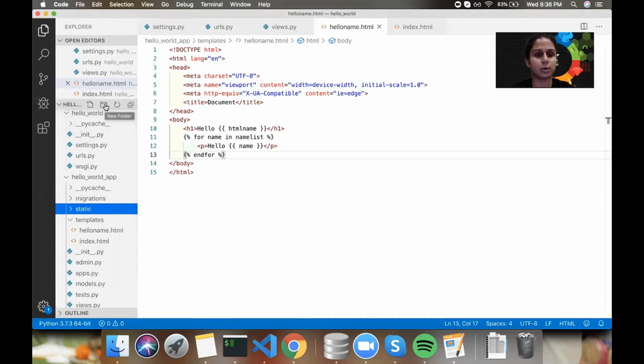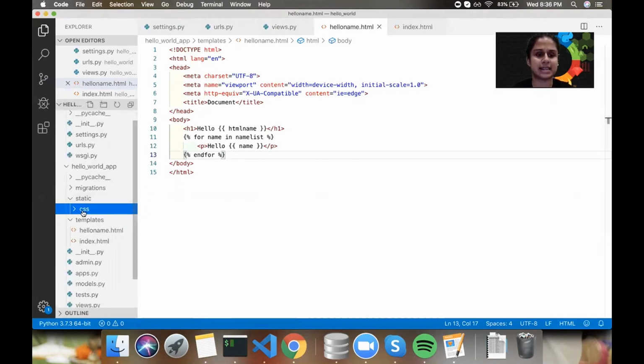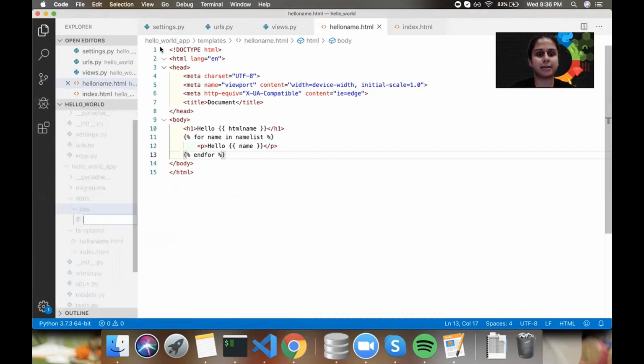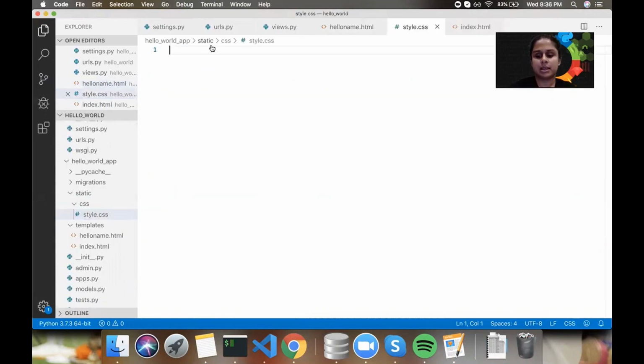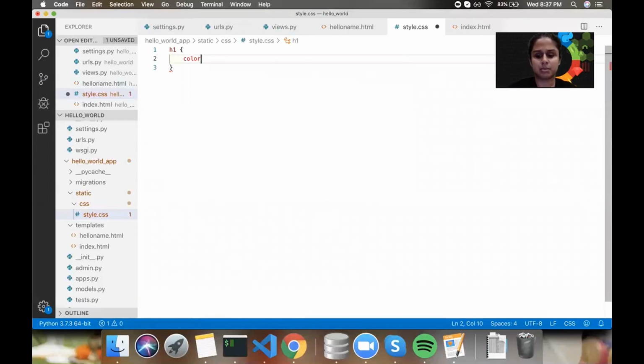For now, let's just go with only CSS files. So I'm going to create a folder inside static called CSS. Inside the CSS folder, let's go ahead and create a file called style.css. And for the purposes of this, we'll just do some really simple styling for H1 tags. Let's just make the color of them blue, just to demonstrate what we're doing here.